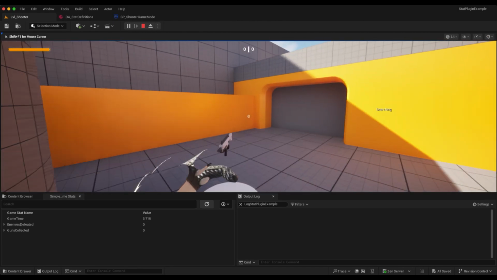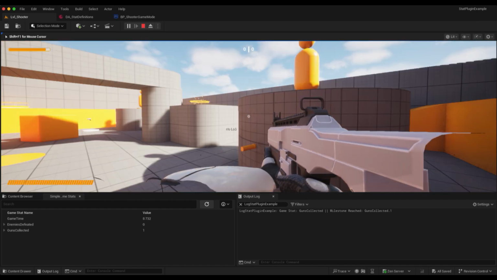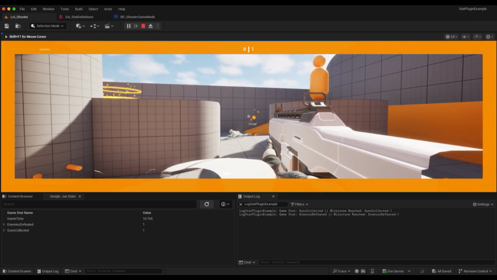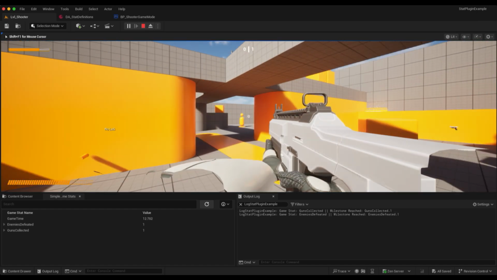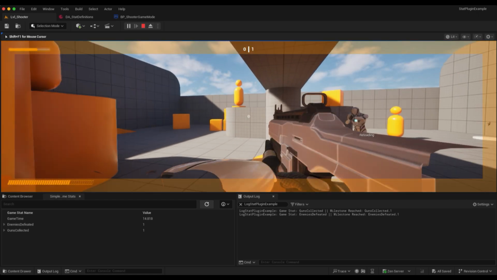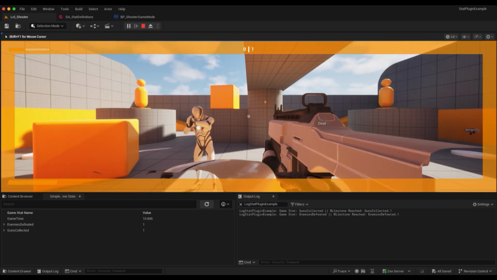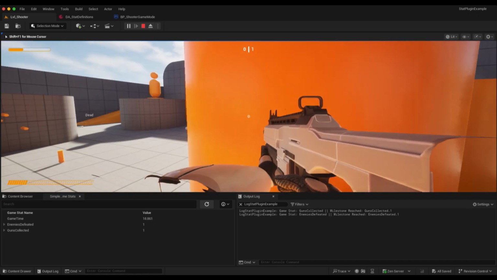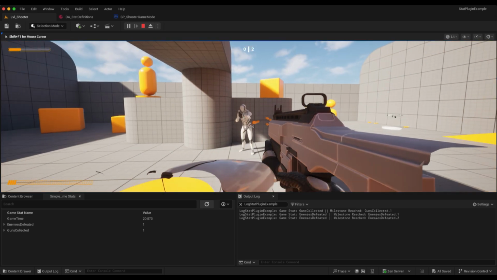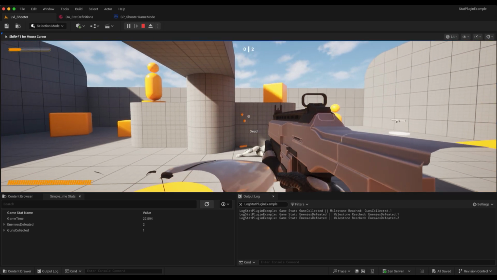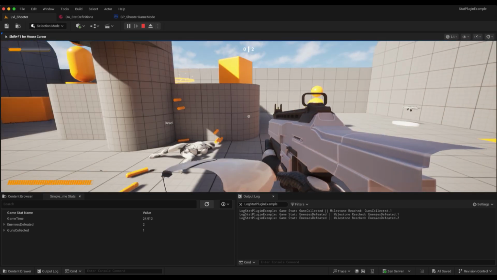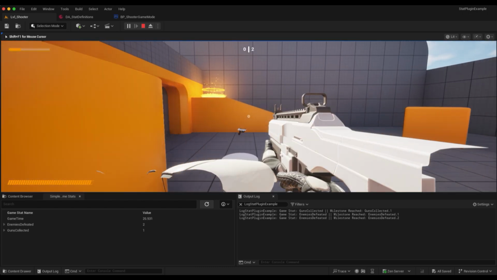The example project is tracking 3 stats: game time, enemies defeated, and guns collected. As I'm playing through the example, you can see the game time is increasing, and when I defeat enemies or collect a new type of gun, those stats are also increasing. In the output log window, I have log statements that are running every time I reach a milestone. This is another type of data point tracked by the plugin, and you can use milestones to create achievements for your game.